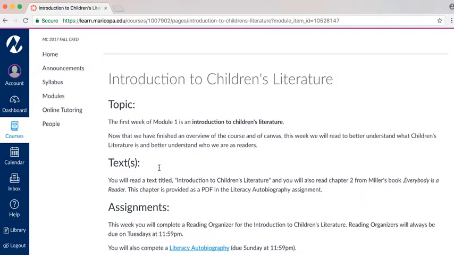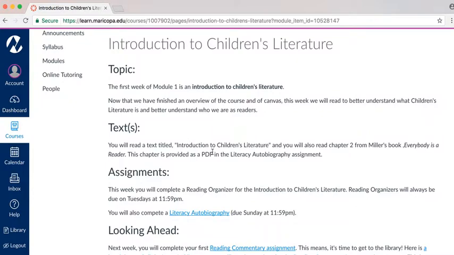So this first wiki page in the module is to set you up for success for the first week. You'll know that in this first week of Module 1, we're reading about introductions to children's literature. You've got 2 readings that you have to complete. One is entitled Introduction to Children's Literature, which we'll look at in just a minute. And then the other is a chapter from Miller's book, Everybody is a Reader. That chapter is part of your literacy autobiography assignment, so you can find it there.